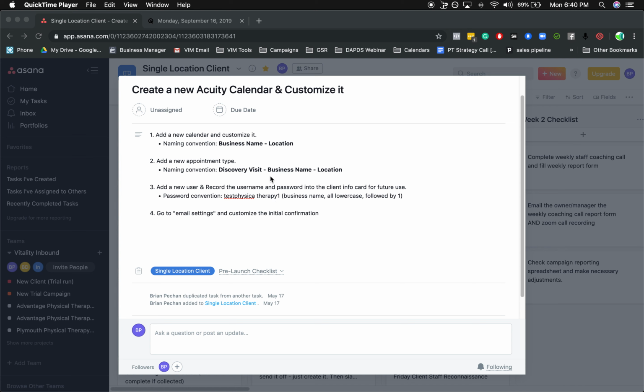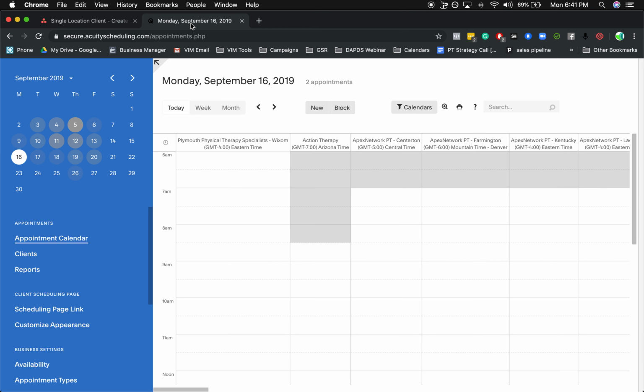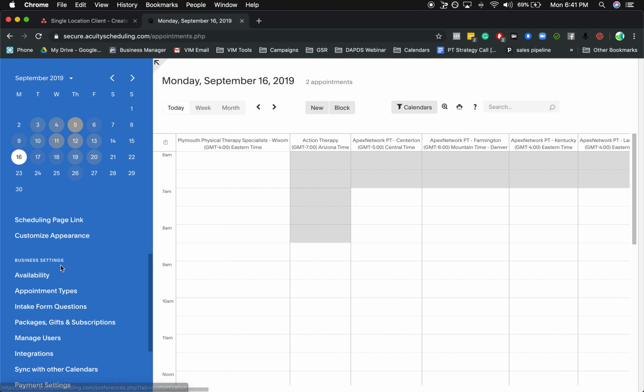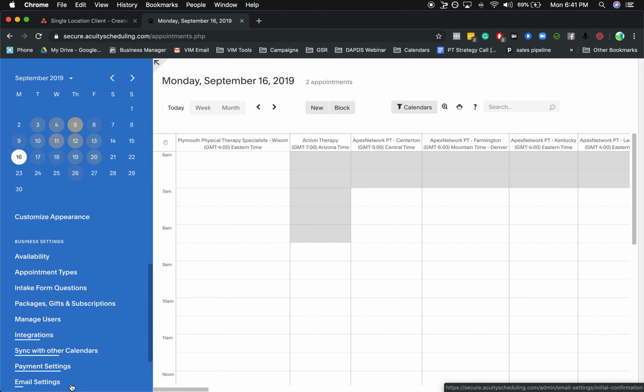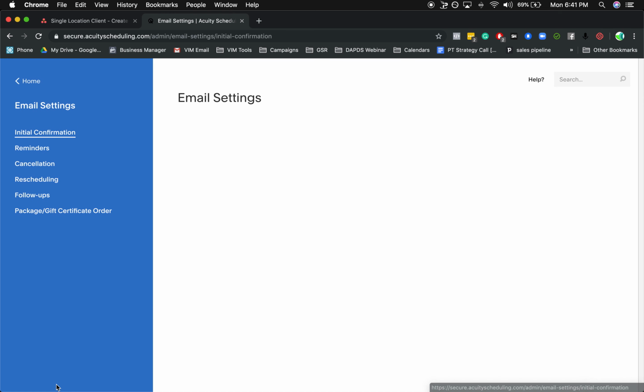We're now in part 4 of creating a new Acuity calendar, and this step involves going to the email settings and customizing your email confirmations. So what we're going to do is go here to Acuity, and then you'll scroll down to Business Settings and go to Email Settings at the bottom.